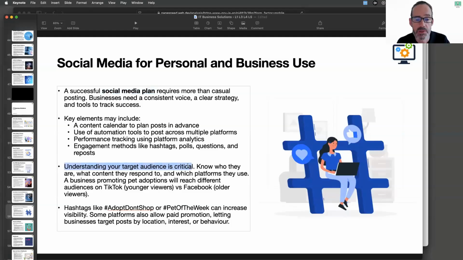Understanding your audience is crucial. You have to know who they are, what content they'll respond to, and what platforms they use. So, for example, a business promoting pet adoptions will reach audiences on TikTok that are younger, and then Facebook maybe a little bit older. And then they could use "adopt, don't shop" or "pet of the week", and that increases visibility across the social network.